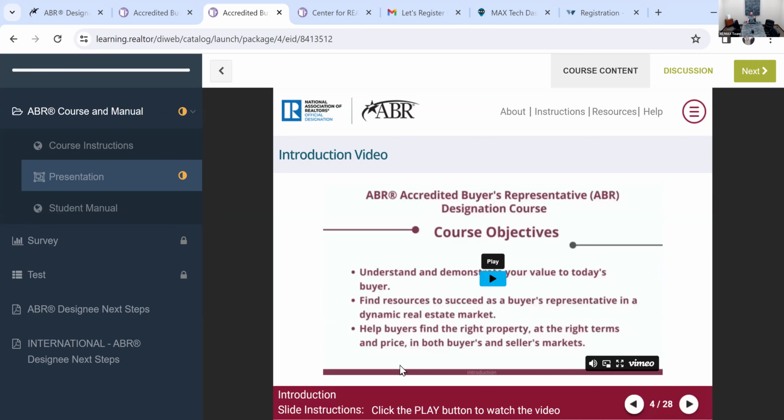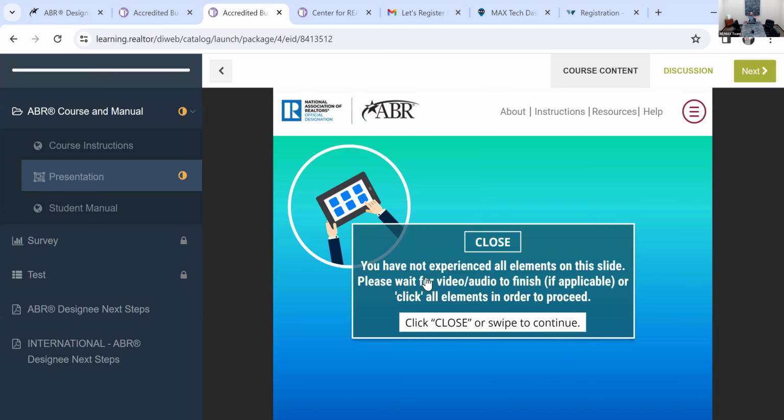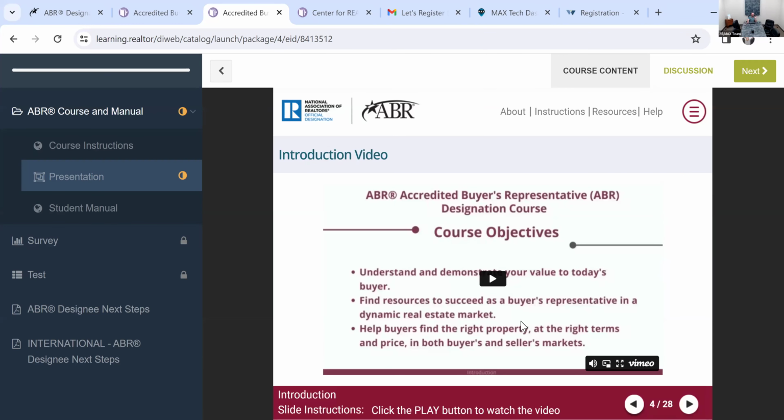But I've not watched this video. There's a video here that says click the play button to watch the video. If I try to go to slide 5 right now, it's going to tell me that I can't because I've not experienced all the elements of the slide. So I need to click the play button and let it play in its entirety. Then down here, it'll say okay, you can click next, but do not click next. You want to hit the arrow to take you to the next slide.